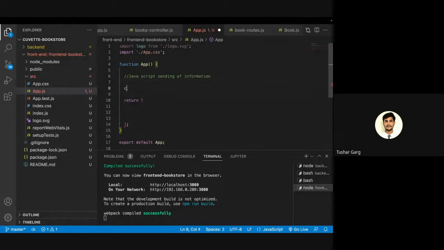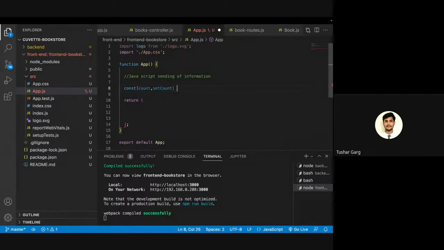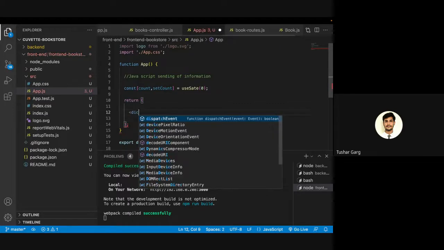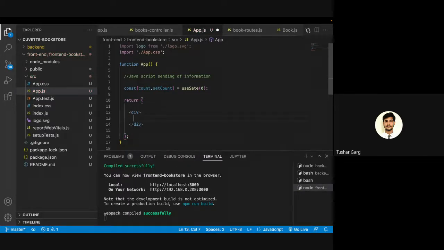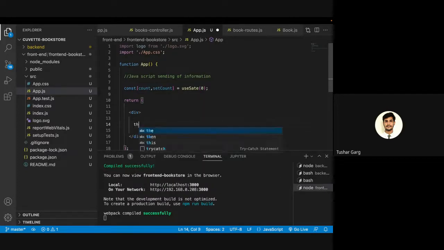And here come the variables. Constant. One of them is the count variable, and the second is setCount. That is the state. I'm using the state, and initially that variable is set to 0. So these are the variables that I'm having. I'm having a div class, and inside the div I'm having the button part. The count is maybe a paragraph tag, simple.